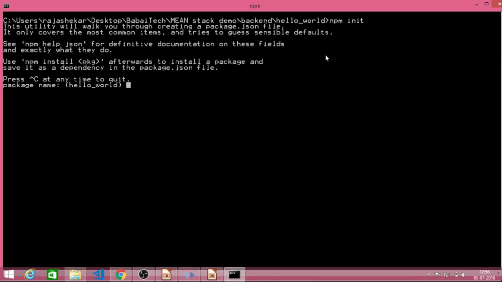So while you are deploying your project to the cloud, this package.json is very important. The cloud checks for this package.json file, and it will automatically install all those packages in the cloud by using this package.json.